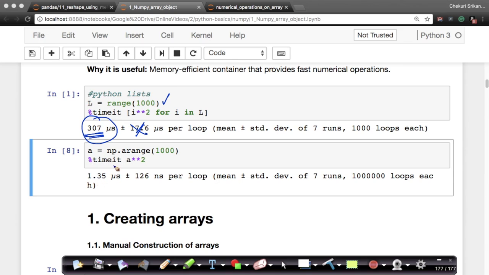Now if I do the same thing using NumPy, here I'm creating a NumPy array of numbers between 0 and 999, right? And I'm saying power 2, which means I'm squaring each of the elements in this NumPy array. And I'm also using %timeit here. It says that the mean value is roughly 1.35 microseconds.